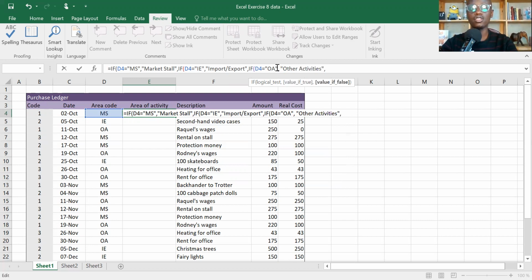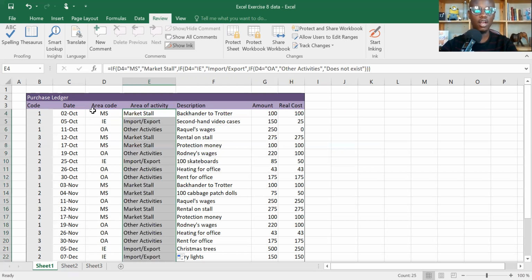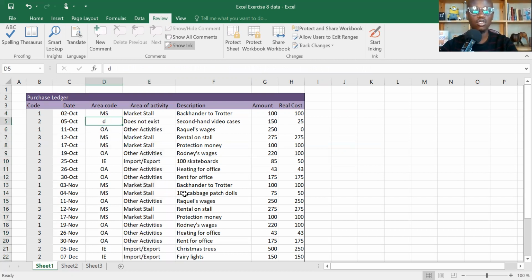And if it's not among those three, we want it to say does not exist. Enter. So double click here and you can see it becomes perfect for all of them. And if we change this to any value that is not among those three, it writes does not exist. So it works perfectly.